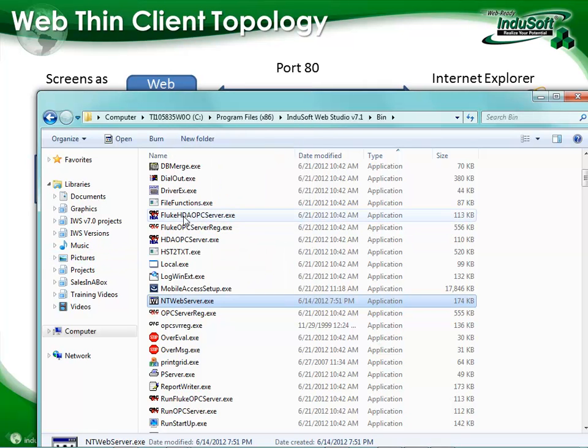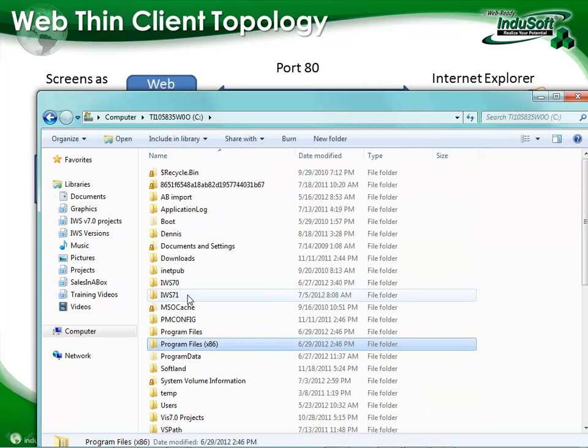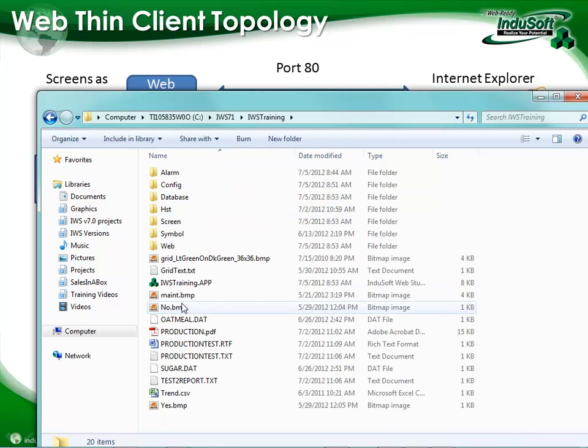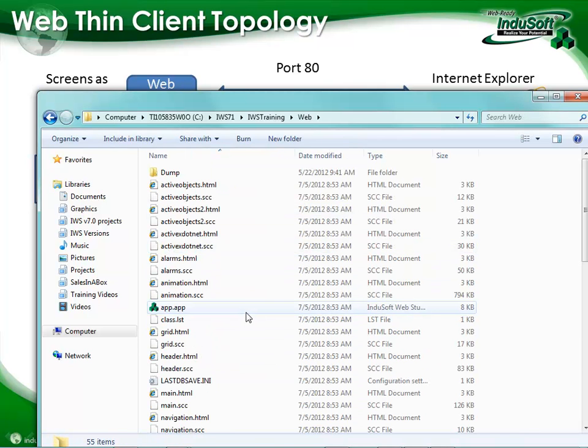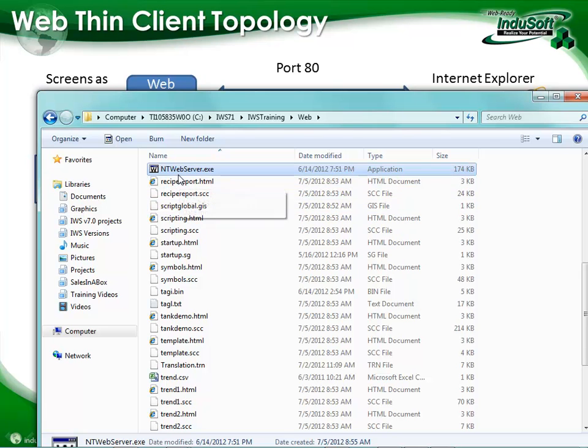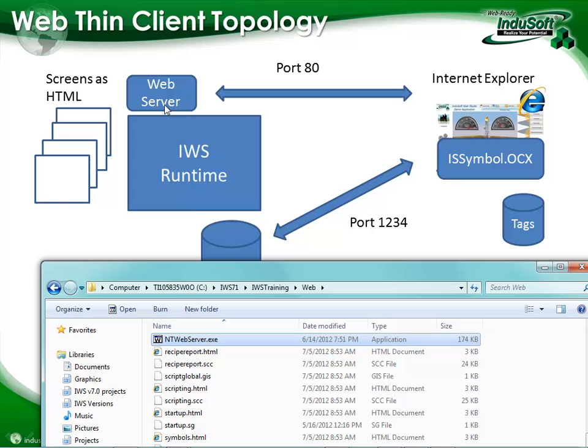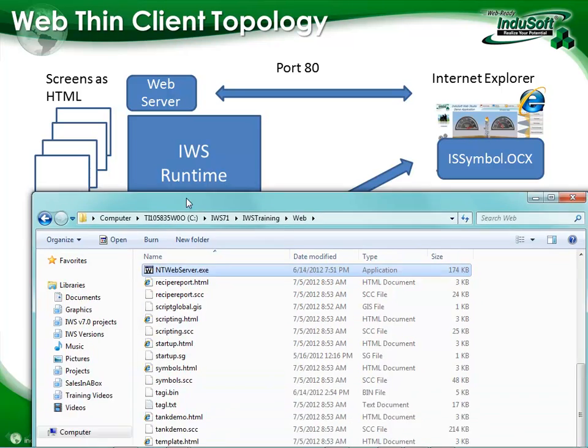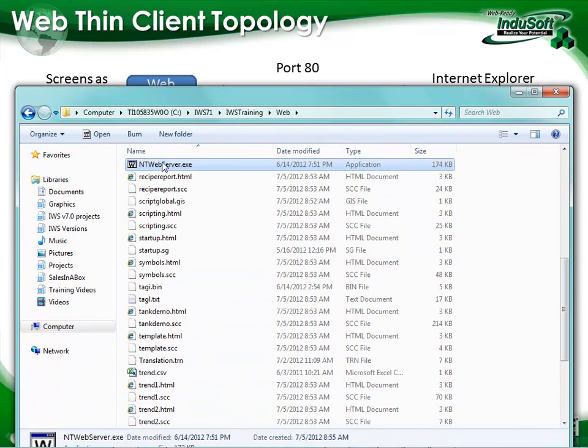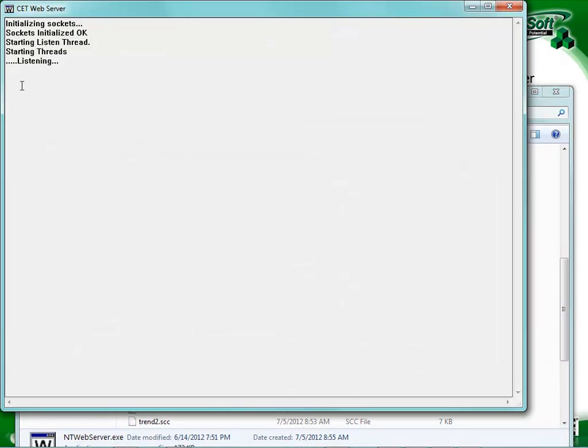Now I'm going to go back into my training project, and in the web subfolder I'm going to paste that NT web server. Again it needs no configuration, since it's already in the folder with those HTML files. Any requests that it gets, it's just going to publish those HTML files that are in that same folder. So I don't have to do any setup on that at all. I can just double click on NT web server, and we can see that it's listening.